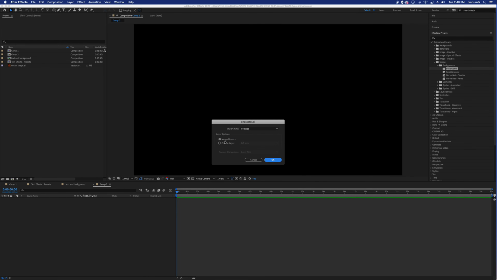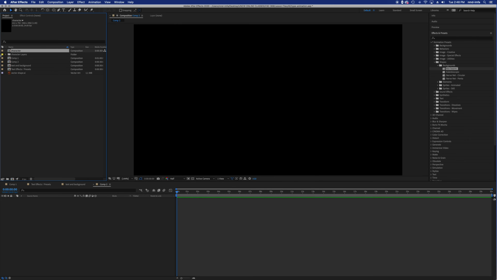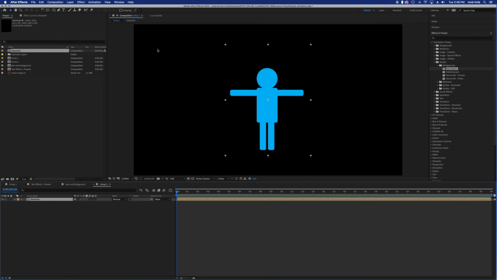And I don't want them merged. I don't want them as footage. I'm going to bring this in as a composition, maintain layer size. And now my character is already pre-comped as one big character. So I'm going to bring it down into here. And there's my master character, right? So if I want to animate him, I can obviously animate this character.